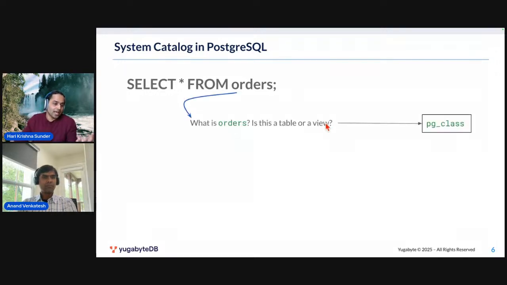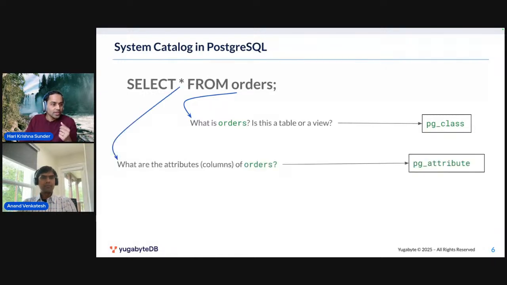The query planner is like, okay, I need to get all the columns from orders. The first question it has is, what is this orders? Is it a table or a view? For it to know that, it has to go to an internal catalog table called PG class. PG class will tell us what this orders is. And once we know it's a table, which in this case it probably is, we need to know what the star is. The star is all the columns. So I have to go to PG attributes and get all the columns for my orders table.